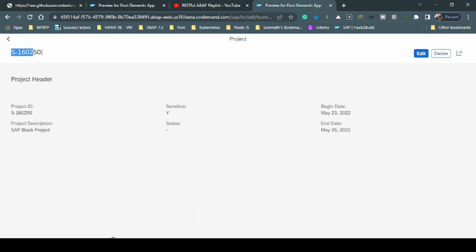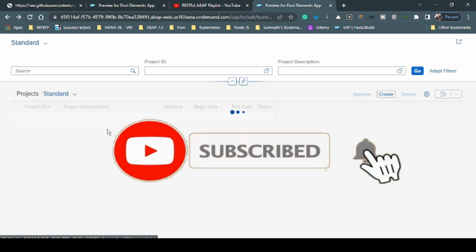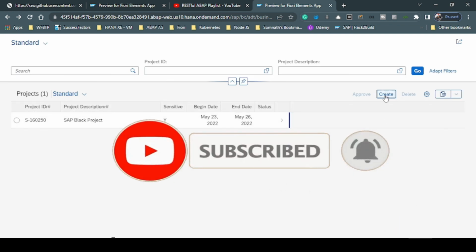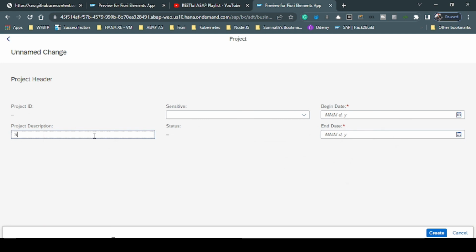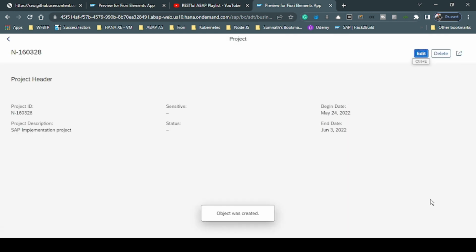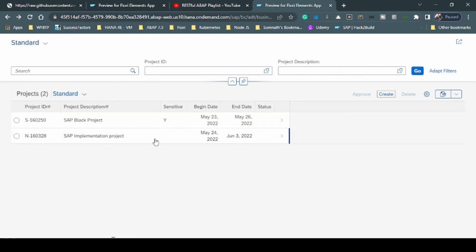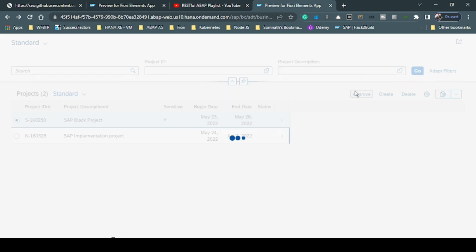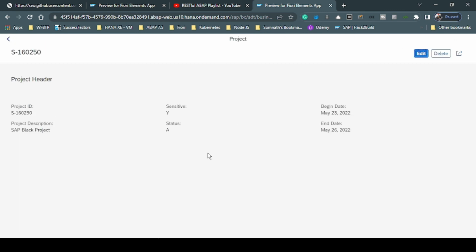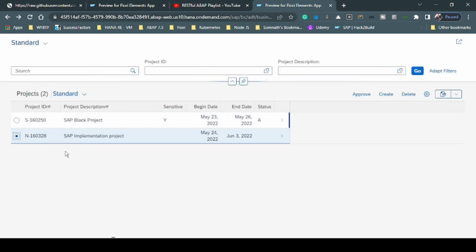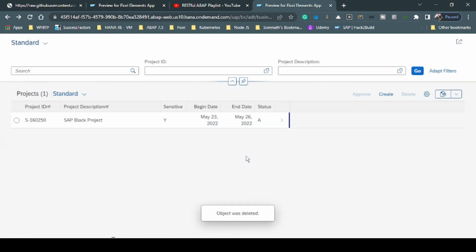You see it's predefined with S because it's a sensitive project. Go back and you see the record. So if we just create one more record and say like SAP implementation project, create, what will happen? You see N suffixed because default is N. It's not a sensitive project, so default is N. What next? So let's select this one and I want to approve this now. Voila, it's approved now. So if we go there, approved, and I want to delete this record. Yes, I want to. Cool, it's deleted.